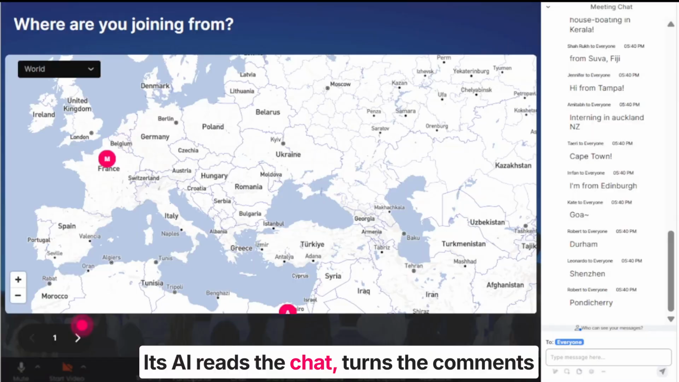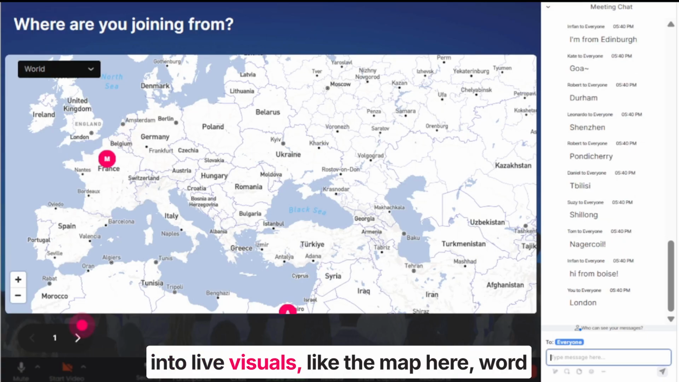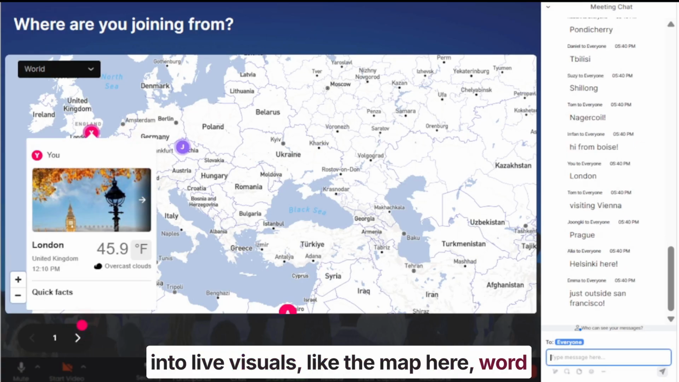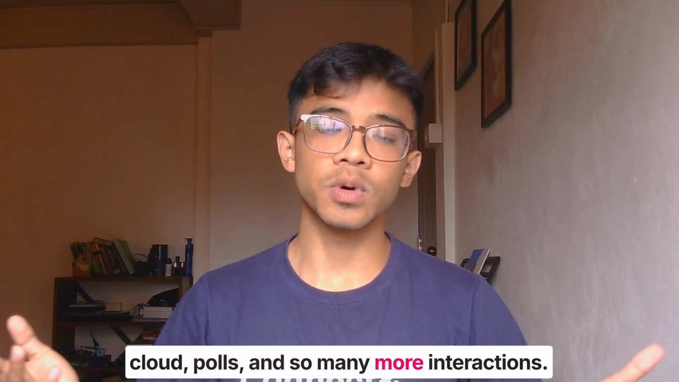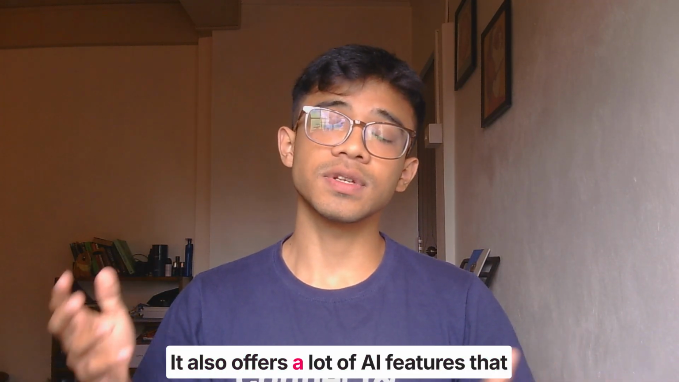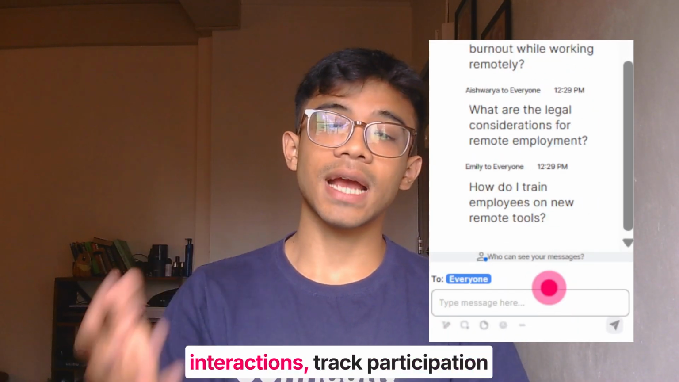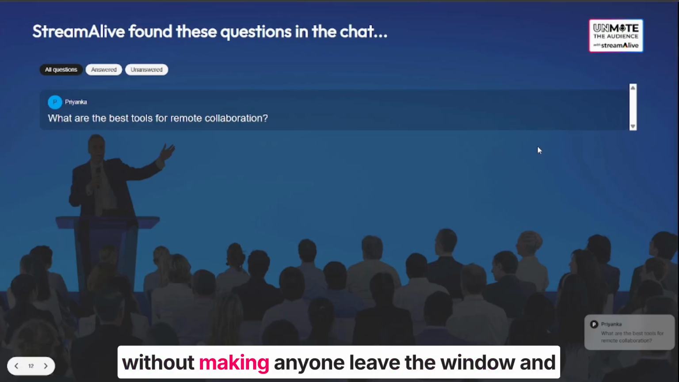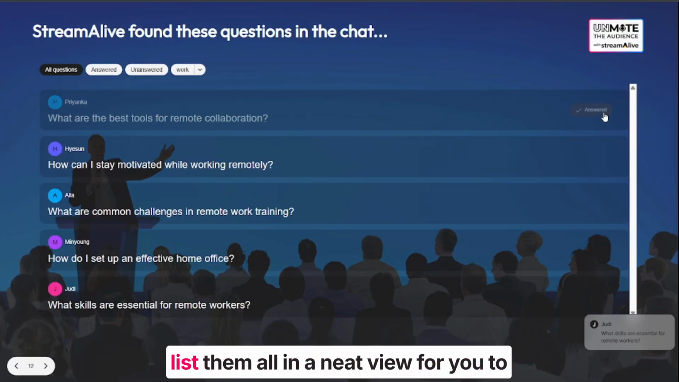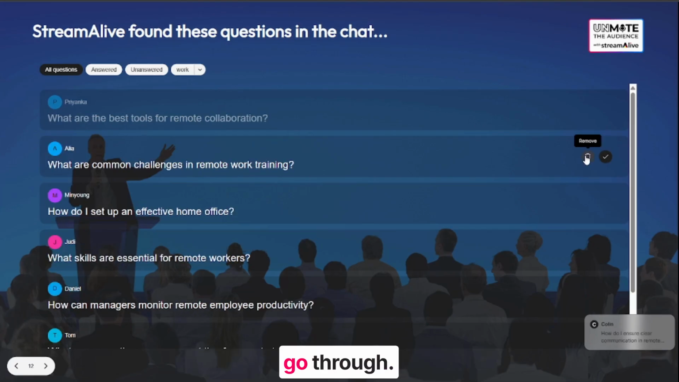Its AI reads the chat, turns the comments into live visuals like the map here, word cloud, polls, and so many more interactions. It also offers a lot of AI features that automatically sniff out any questions, interactions, track participation without making anyone leave the window, and list them all in a neat view for you to go through.